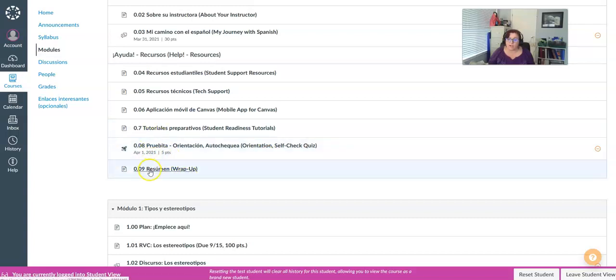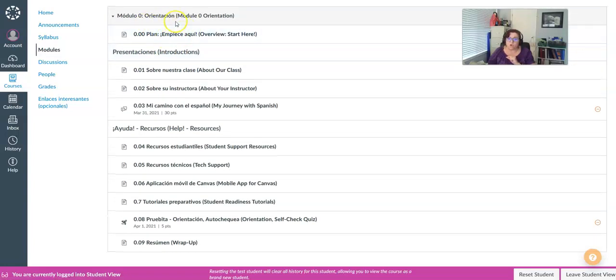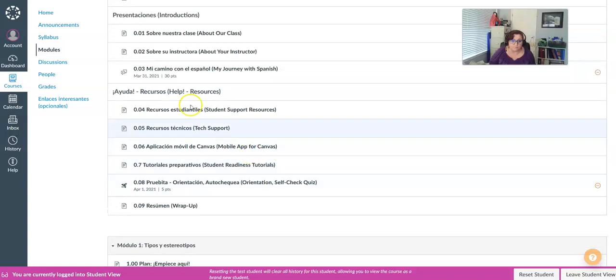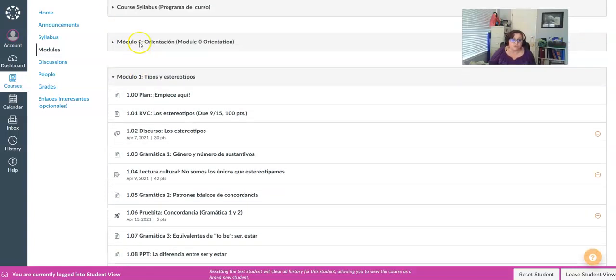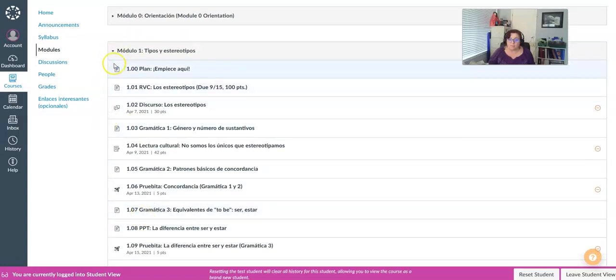And then there's a wrap-up. We will see that in the asynchronous modules, there's always a beginning, there's always an overview, and then a wrap-up. And I'm going to show you that in a different module. But so these first 2 modules, the syllabus and the orientation, they have to complete these 2 the first week of school. Second week of school, they start in on the chapters.